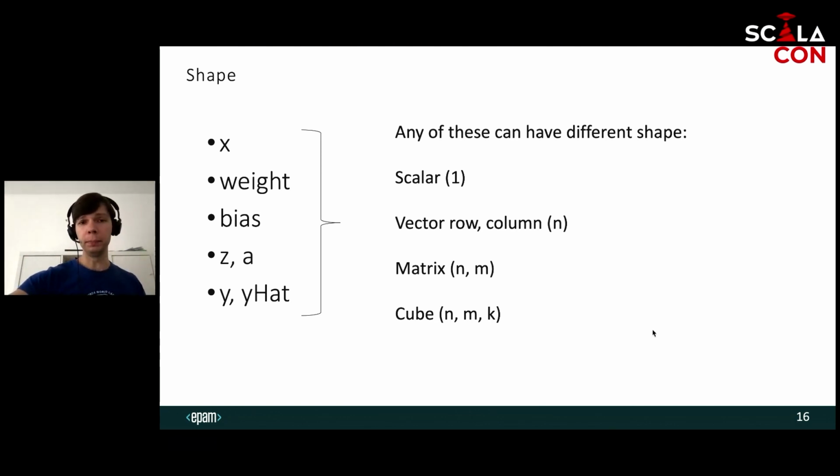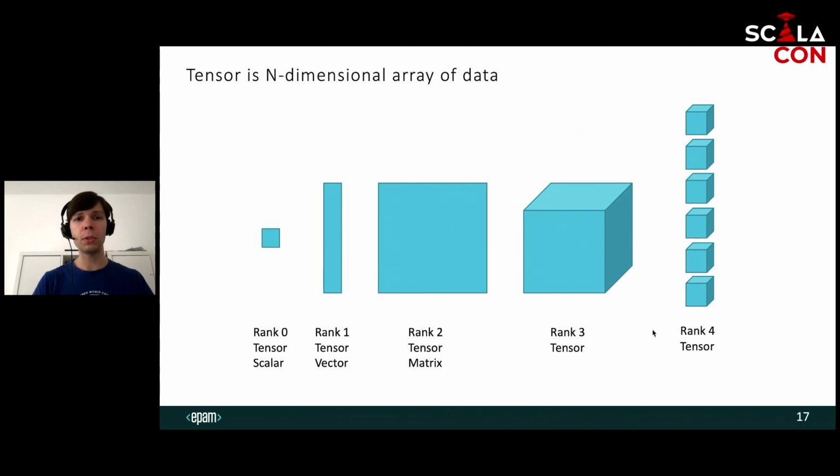You notice that all these operands may have different shapes: we have X, weight, bias, Z, A, Y, and Y hat. They can be a scalar, a vector, a matrix, or a cube. So we want some abstraction that would treat them all in the same way. Such an abstraction exists, and in computer science it's called a tensor. It's not necessarily the same thing as a tensor in physics, but take it as given. A tensor is something like an n-dimensional array of data.